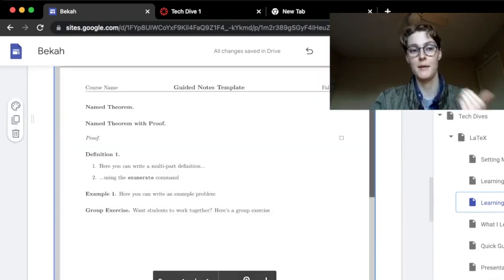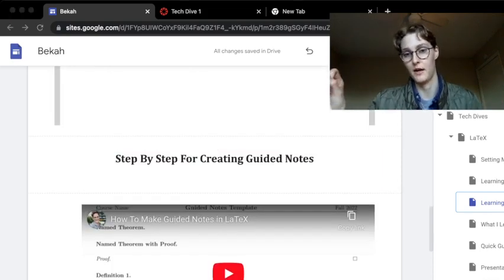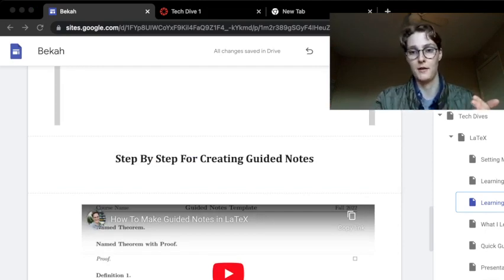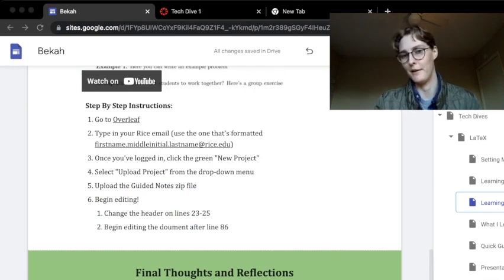I have created a template that you don't even have to do anything with. You can literally just go to overleaf.com, sign in, open this template, and type away. And then there's also step-by-step here in words for what you want to do. So I think that is the best thing for a mini lesson. I think if you want to get into LaTeX, perhaps creating guided notes would be a good entry point.